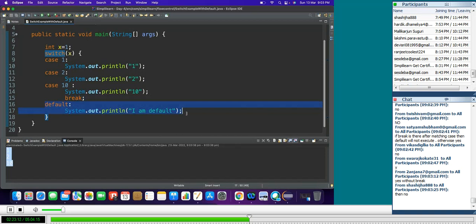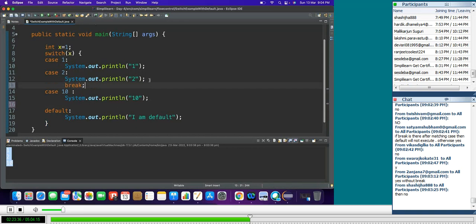So if someone, an interviewer, asks you whether default will always execute, you say no. If a break statement is available before default, the default is not going to execute. If I cut this break from here and put it here, it is the same. So if a break keyword is there in the case statement, then default will not execute. If break is not there, then default will execute.